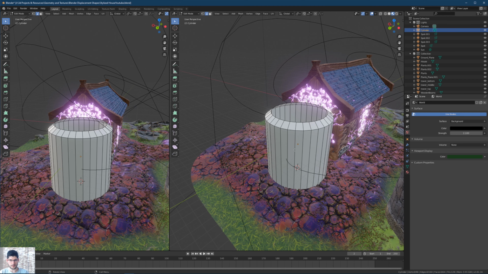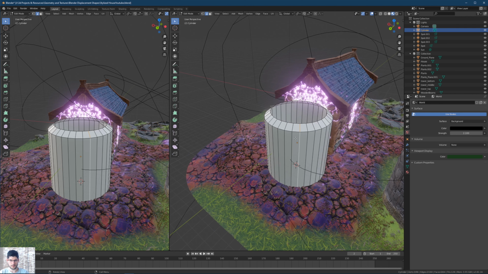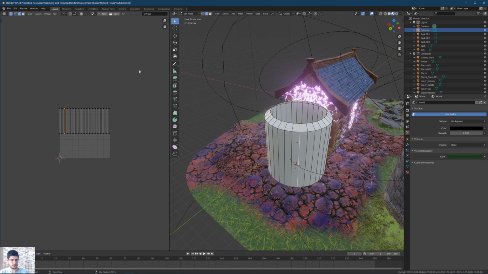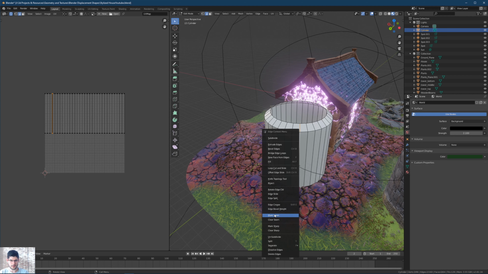We'll click this edge, and holding Alt, we'll click it again, so it selects the whole edge. We're going to change this viewport to the UV editor, and we're going to right click on this one and say mark seam.